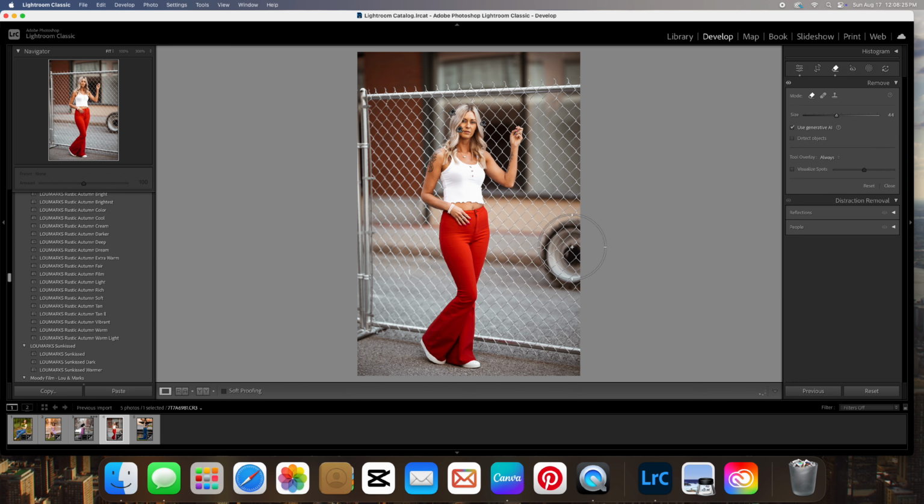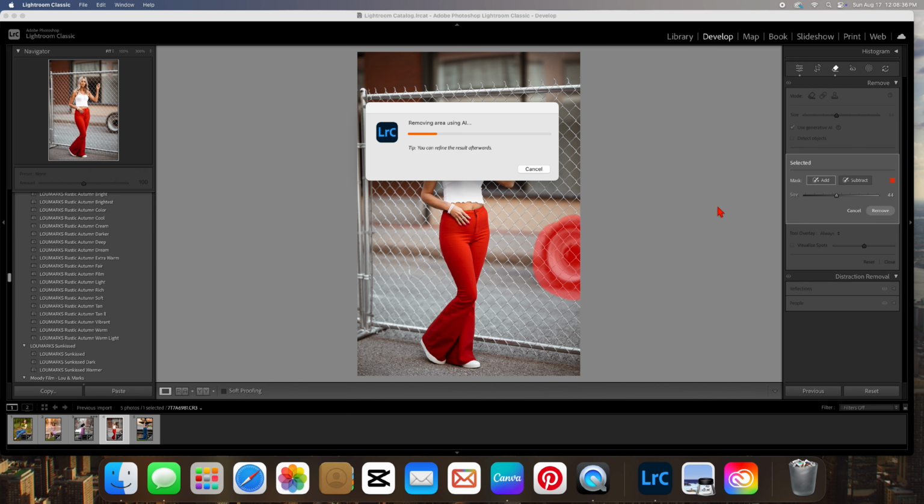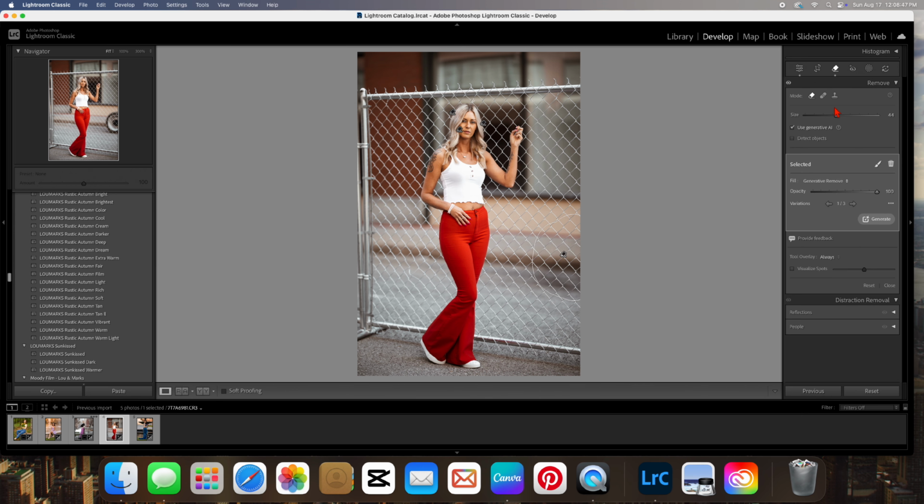So we're going to hit remove tool. We're just going to paint over that. Make sure you get all of it, and hit remove and let it do its thing. See what it does. Done a pretty good job. See, I'm cool with that.